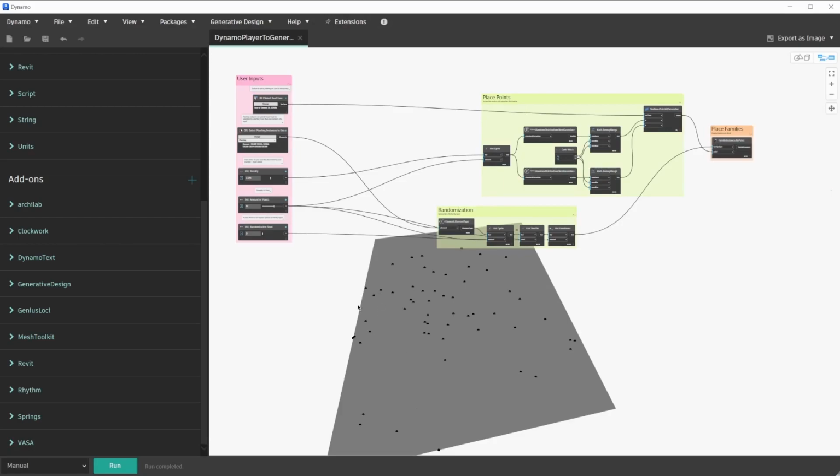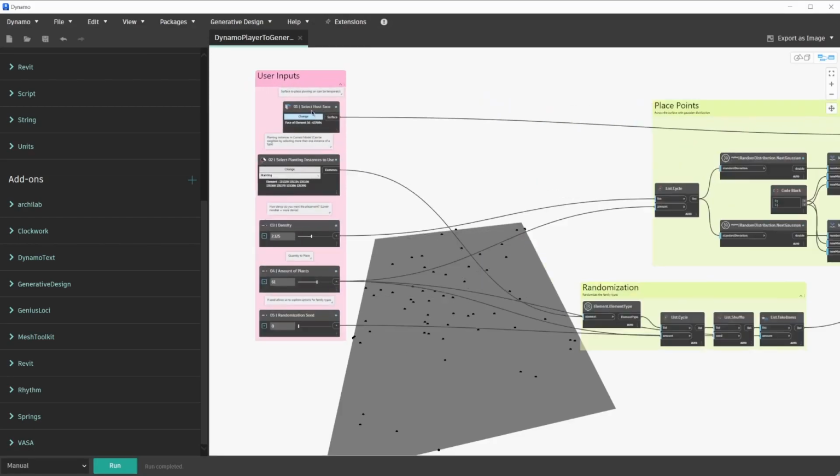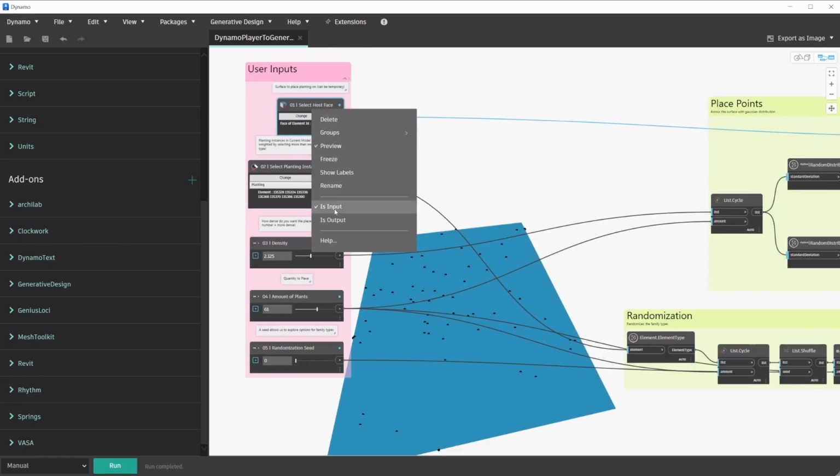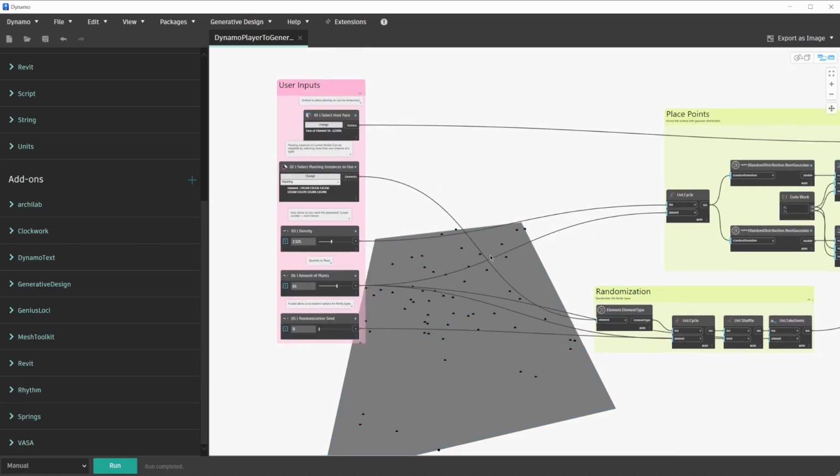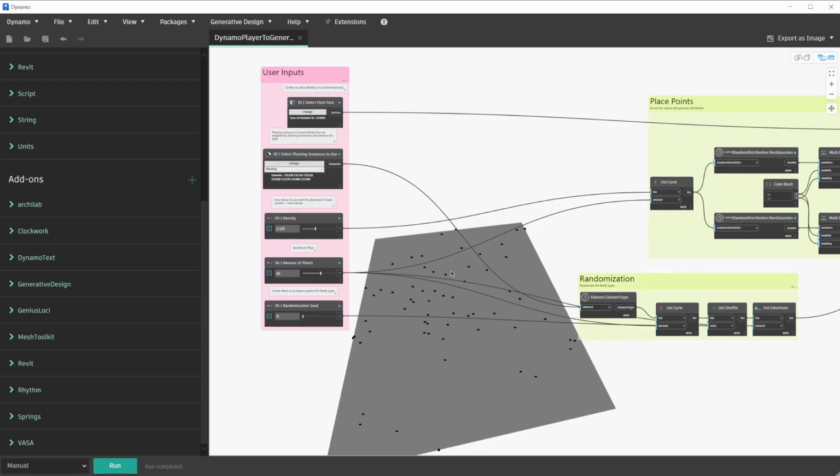So this is where we left off. We had the graph for Dynamo Player with inputs. These are all marked as inputs under the right-click menu. And we have the randomization of planting instances that we pick within Revit.